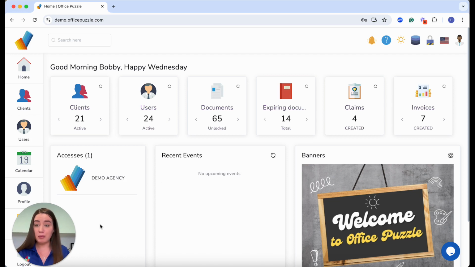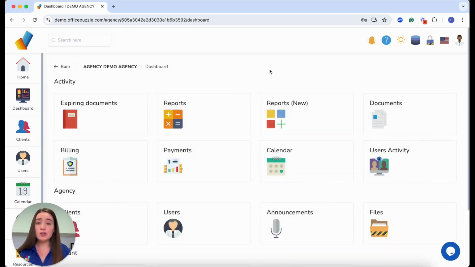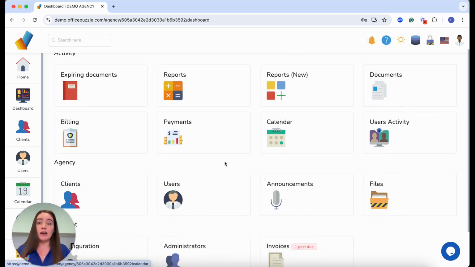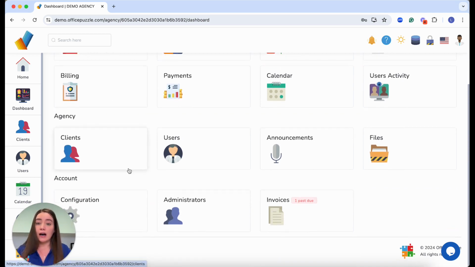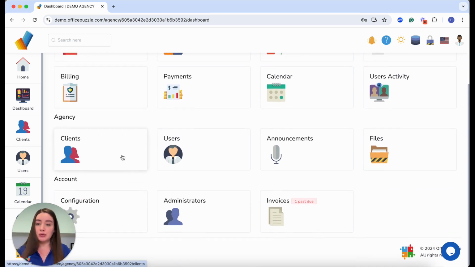For that, only administrators, of course, will have access to this part. I will have to click on the agency. And this will take me to the admin dashboard. Here in the admin dashboard is where we do day-to-day activities as administrators. It is where we review expiring documents. It's where we also review clinical documentation. It's where we conduct billing and payroll reports. It's where we manage clients and users. And it's where we also do all the configuration for the agency.